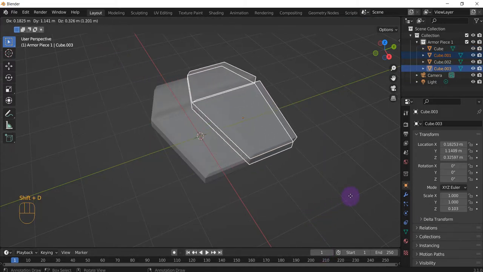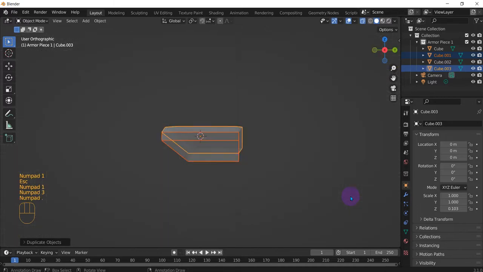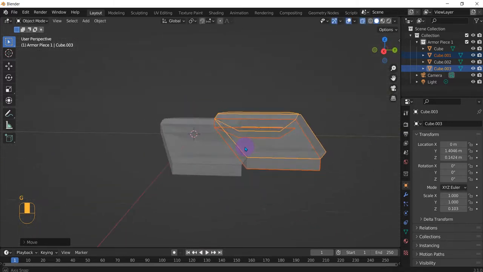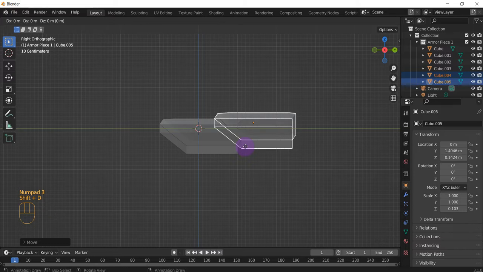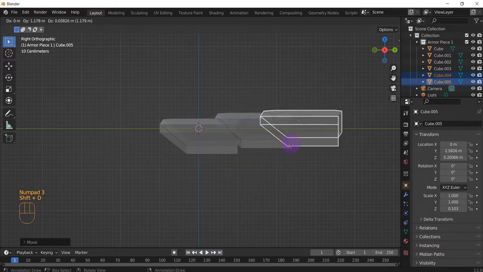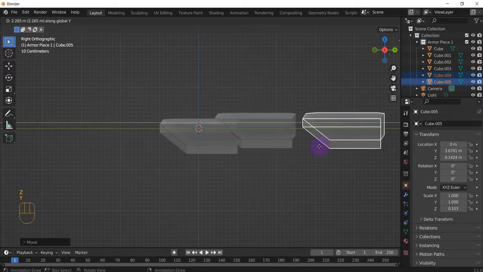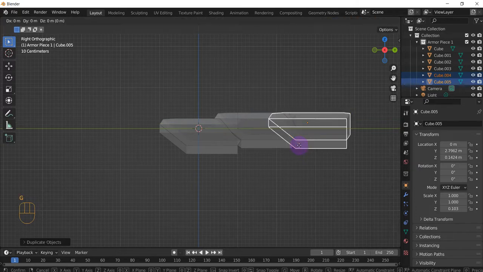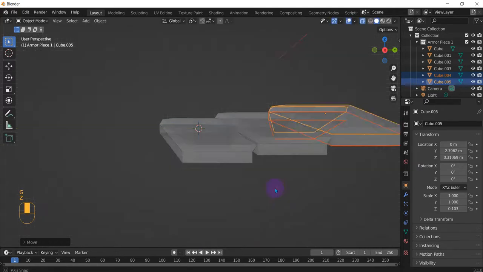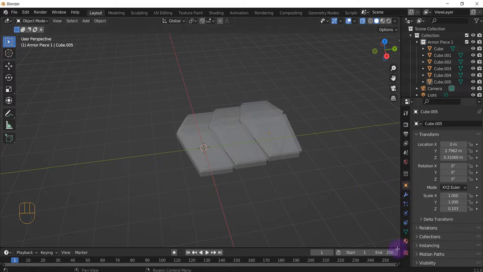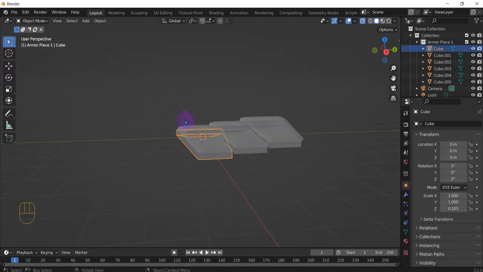Shift D, 3, G, and then we can keep on stacking. Shift D, Y, and C. No, Y first, sorry. That's not terrible. G, C. And then we can keep on doing this. We could also, I think, even do like a repeating pattern with the array. But we can do that another time.